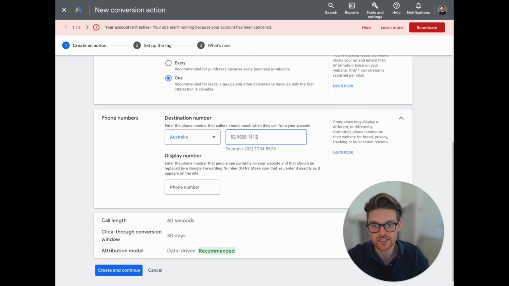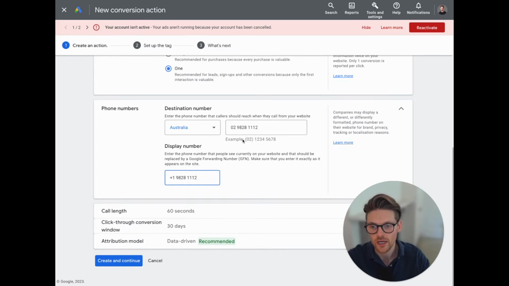Now, the next thing that's important is the display number. This needs to be exactly what it is on the website. So if it's got parentheses on it, or if it's got a plus, if you're in the States and you've got something like that, you need to put that in there. But that's only if you're going to put the direct code on. I'll show you in a second what you don't need to do. So I'll just copy this here.